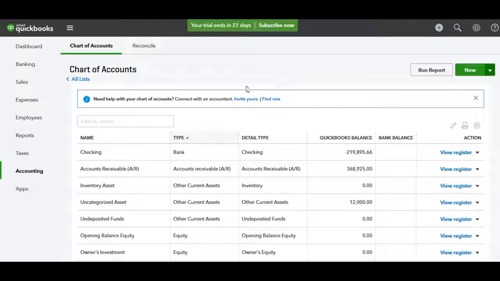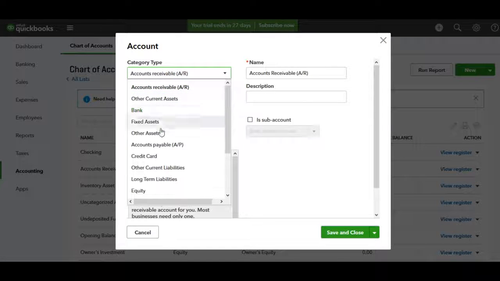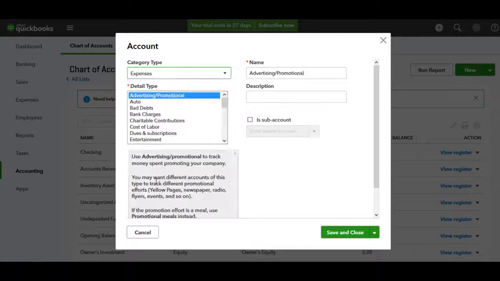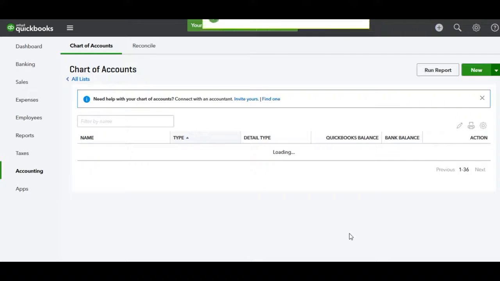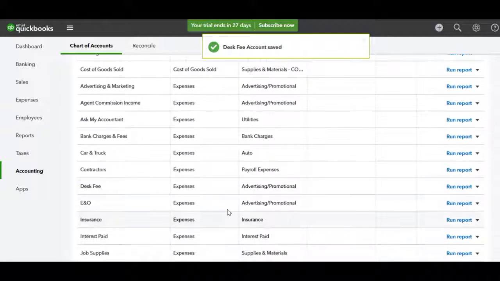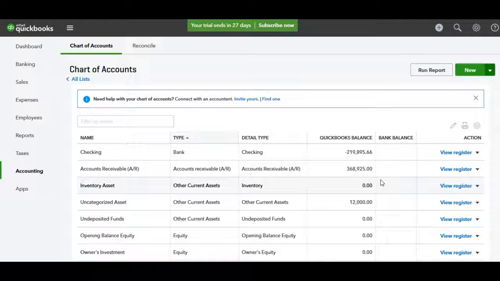To add a new item, just click the New button at the top right, select Expenses, and enter the name of that item and click Save. If for some reason QuickBooks doesn't recognize the item that's been synced, it will save it as uncategorized. So you'll know if there's an item that needs to be added at a later date.